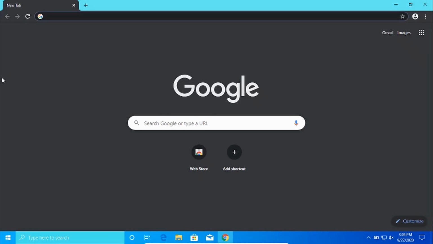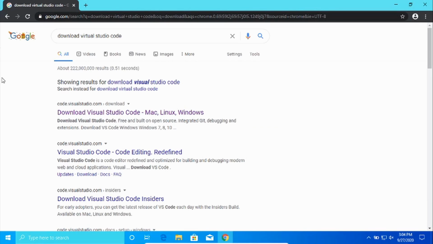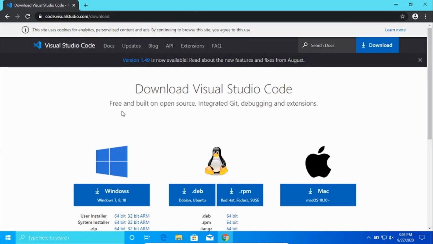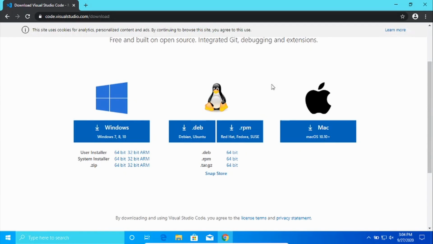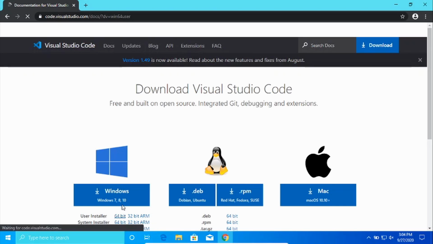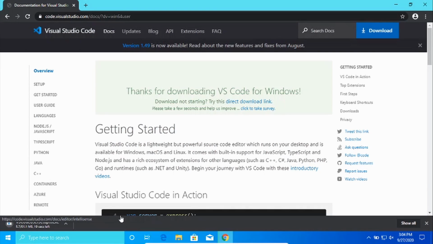So I'm going to open up Google Chrome right now and search up and download Visual Studio Code. Click on the first link. And you're going to basically choose whatever operating system you use: Windows, Linux, or Mac. I use Windows, so I'm going to install the 64-bit version. Alright, and just wait for that to download.